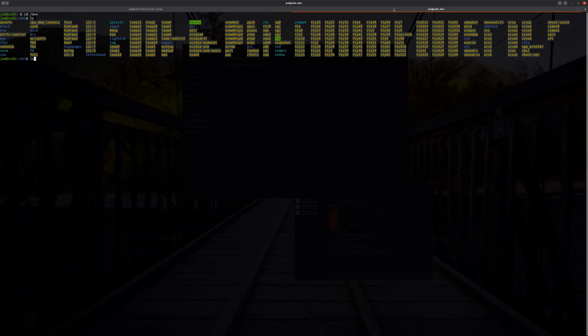There's a lot of stuff there. Let's do a little bit more filtering here. Let's do SD star. I have an SDA, I have a B, C, D, and so forth. I also have other drives here, NVMe drives. I don't know which one it is.